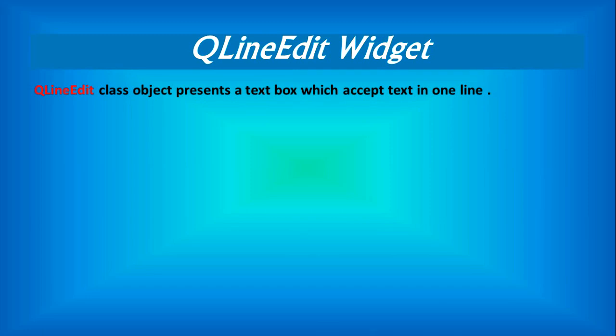As you see in the forms, like when you apply for any of the jobs online, you will see that there are some boxes for your name, your role, your email, your mobile, etc. Those widgets are called QLineEdit in PyQt5. In Tkinter, we call this type of thing entry boxes.